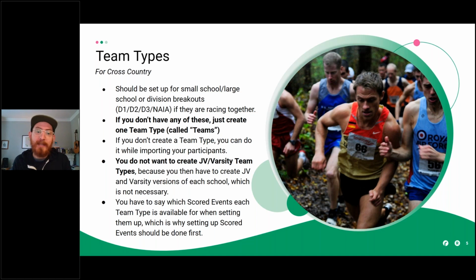So when you are setting up team types, you do have to say which scored events each team type is available for, or it's valid for when setting them up. So this is always why we suggest setting up scored events first, because when you do the team type setup, you have to tell the system, hey, this team type I know I'm going to use in all of my races, or only half of the races maybe. So it's critical that you set up the scored events first and then set up your team types.